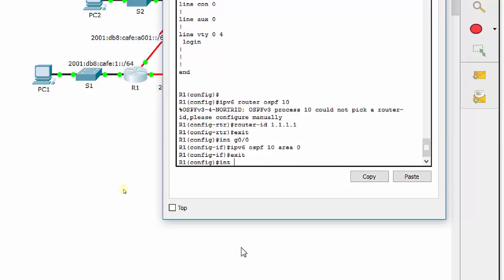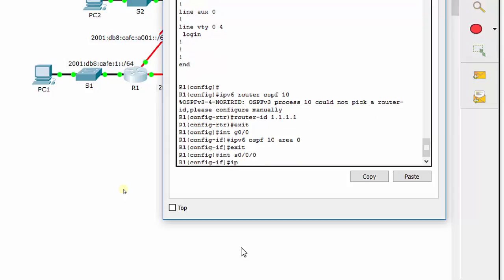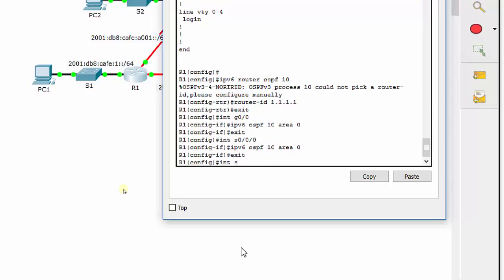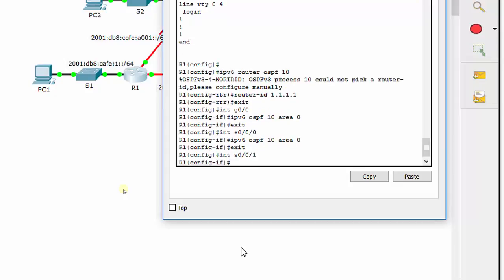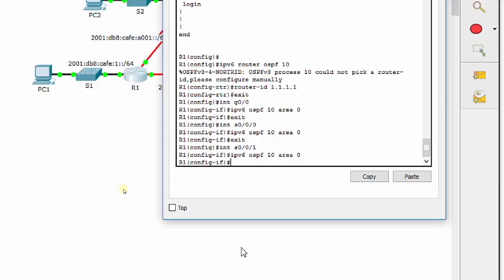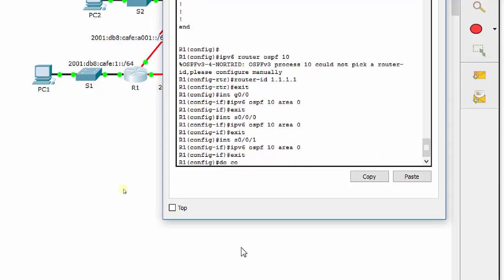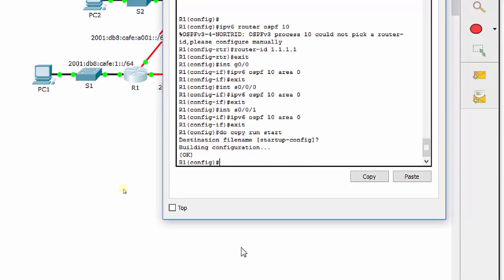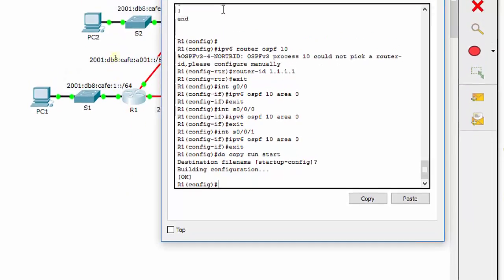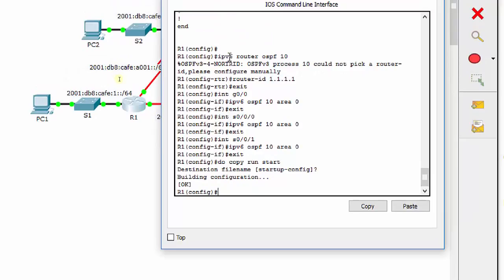Now, we're going to do that for every interface that we have connected that we want to participate in the updates, which was S0/0/0 and S0/0/1, and save that.